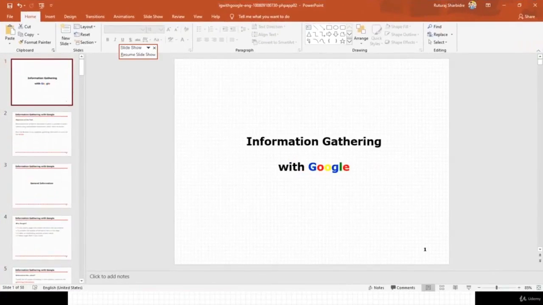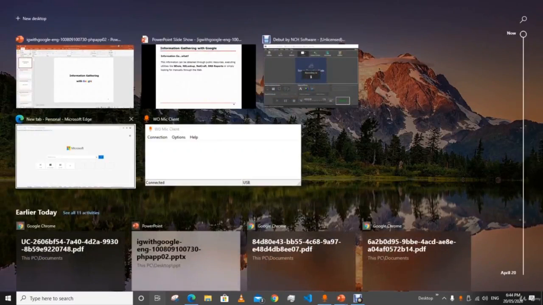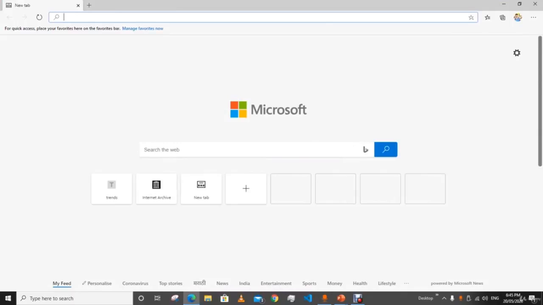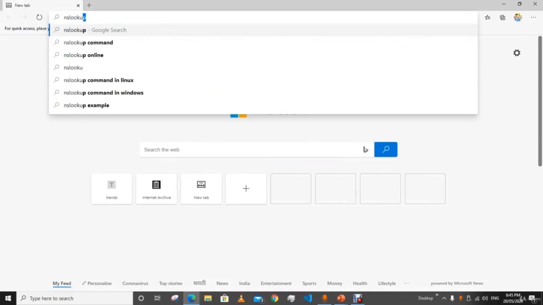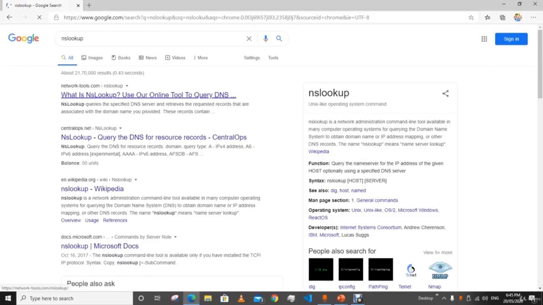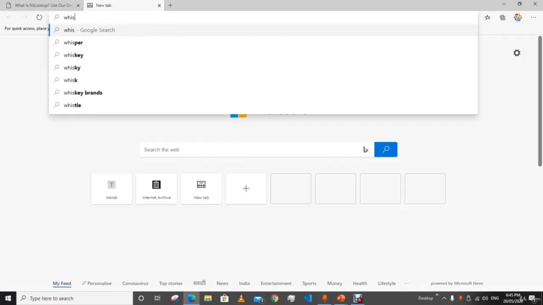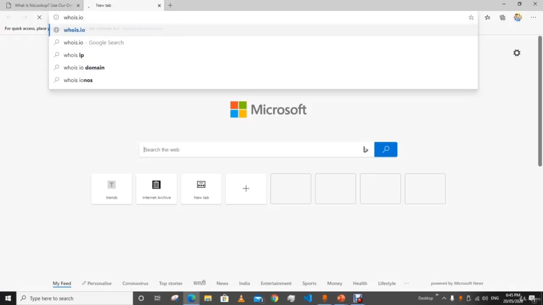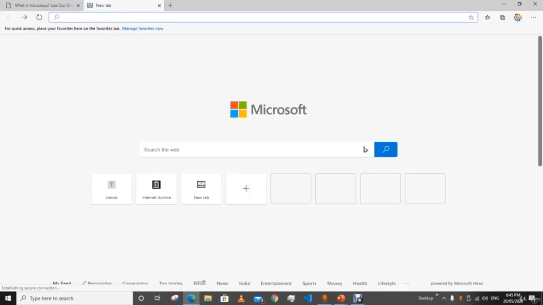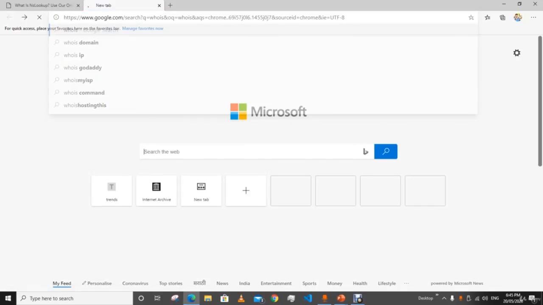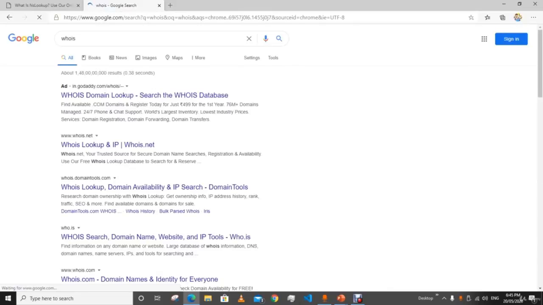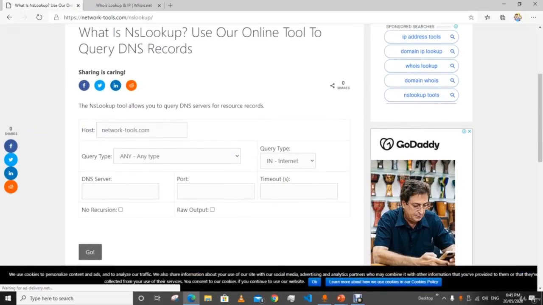So all right. Just search for Let's Look Up, or the first website you see, and go for Whois. Whois.is.io. All right, this sounds like it's not secure. Search for Whois and just go to the first one. All right, so here you have.